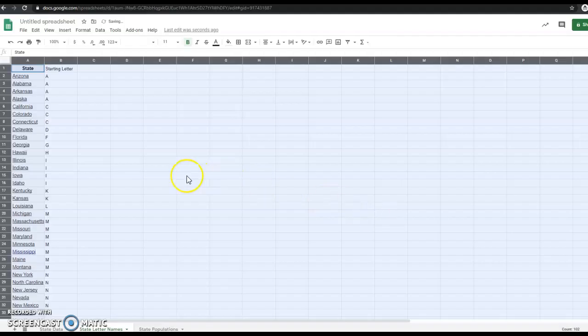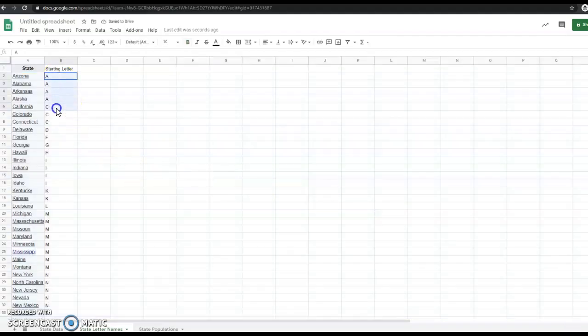Sort. Once I've done that, I can have all of the different starting letters from A to D counted very easily. And you can see that once I click and hold all of these, I can look at the bottom right here and see that the count is 8.